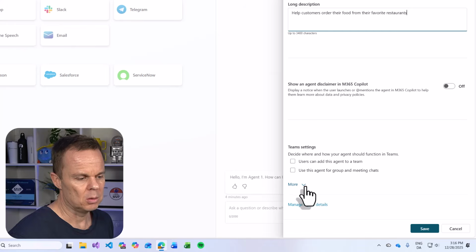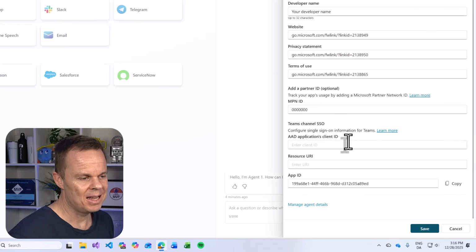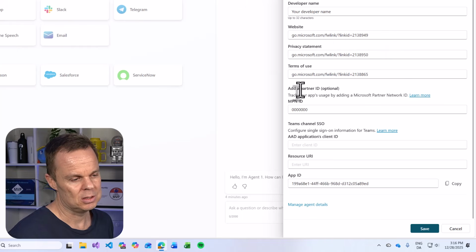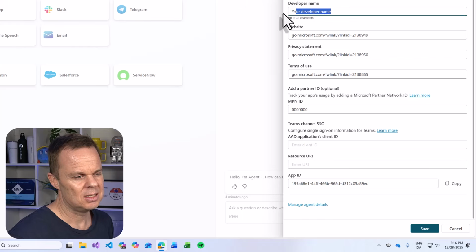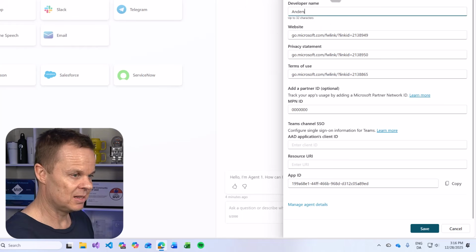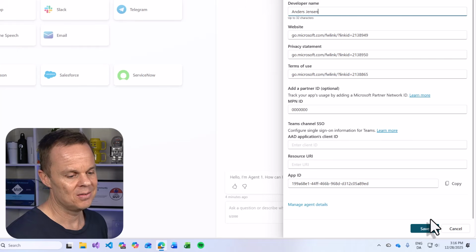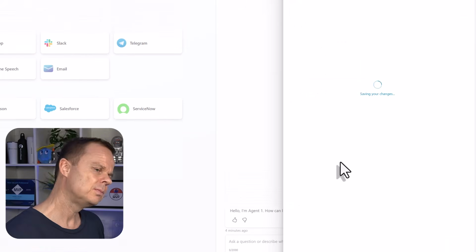You also want to click More. Here I can specify various things such as a website for the agent. That will be the link. These will just be defaults. Let's just change our developer name. Let's pick your name. My name is Jensen, so I'll go pick that and I will click Save.